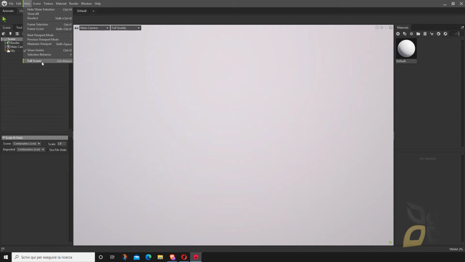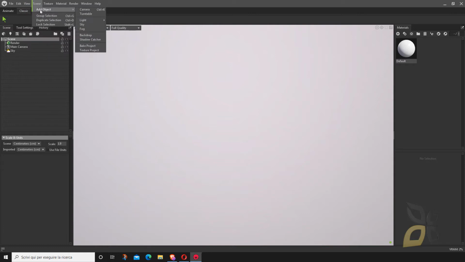Then we have the menu here for the views and for the scene. This is probably an important one, because here we can add a camera or lights, sky, and other things. We can also bake the project. Here we can create textures, so new textures, or add other textures or remove. Here we have the material and then the final render.